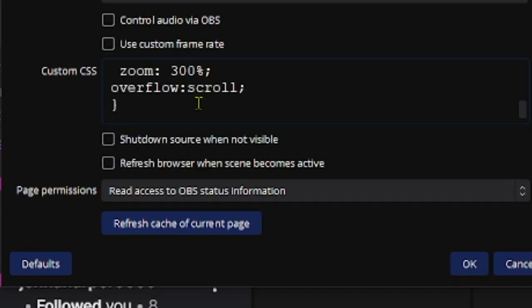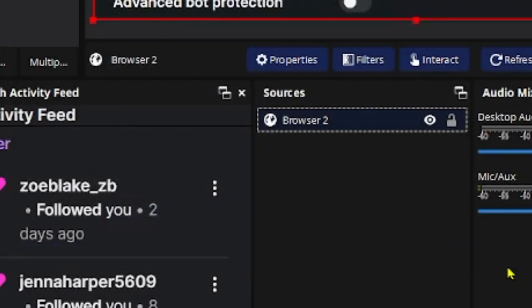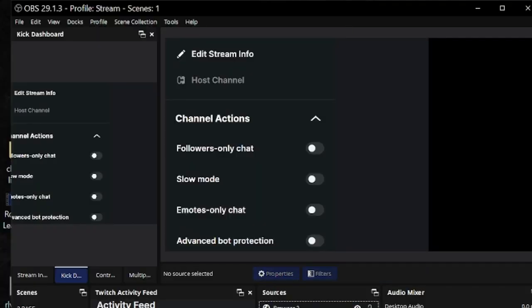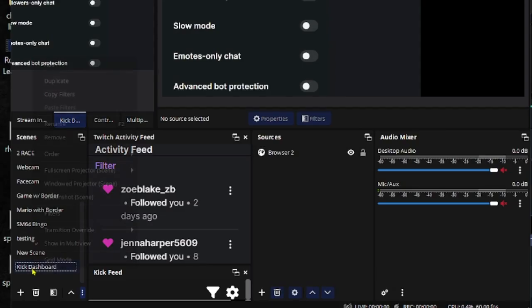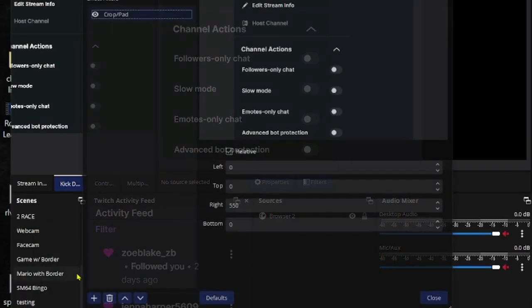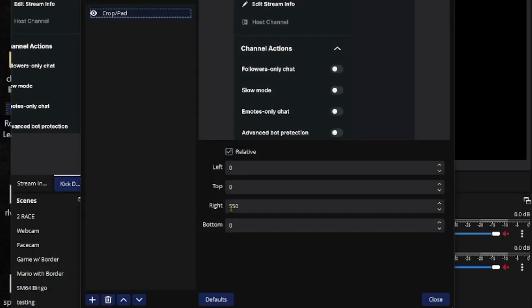If you scroll to the bottom of the CSS, it's going to show what the zoom percentage is. What it says in the description is just going to be the default, showing you the whole entire window. If you want to change it and make it larger so that you can see the text better, or it's not as blurry, feel free to change it to 300 like mine is, and just use tab to be able to scroll down because you can't scroll normally. And now you want to right click on the scene, not the source. Click filters, add crop, and then add 550 to the right side, and then that should be all good.